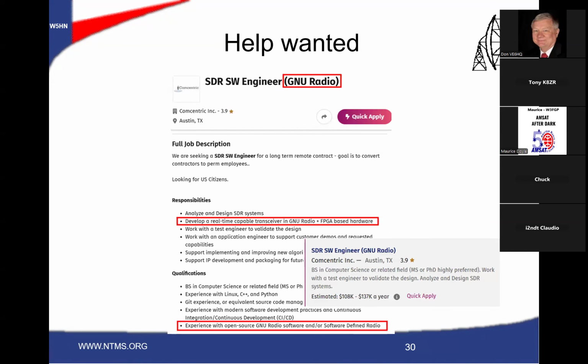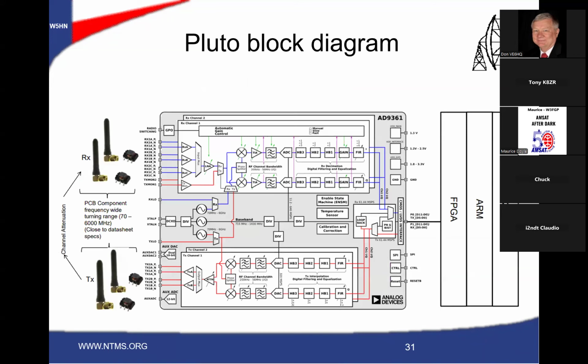Here's yet another one, SDR software engineer, parentheses, GNU Radio. Develop a real-time capable transceiver, GNU Radio, FPGA-based hardware. At the bottom, experience with open source GNU Radio software and/or software-defined radio. Austin, Texas. So I wanted to just blast through this real quick.